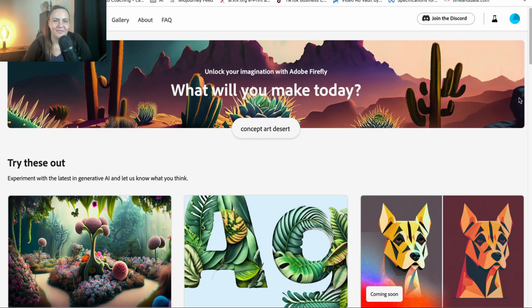So I just got access to Adobe Firefly and I wanted to share with you my tests. There's not a lot that is available at the moment, but let's have a look together. So this is what I see when I get into the Adobe Firefly beta.